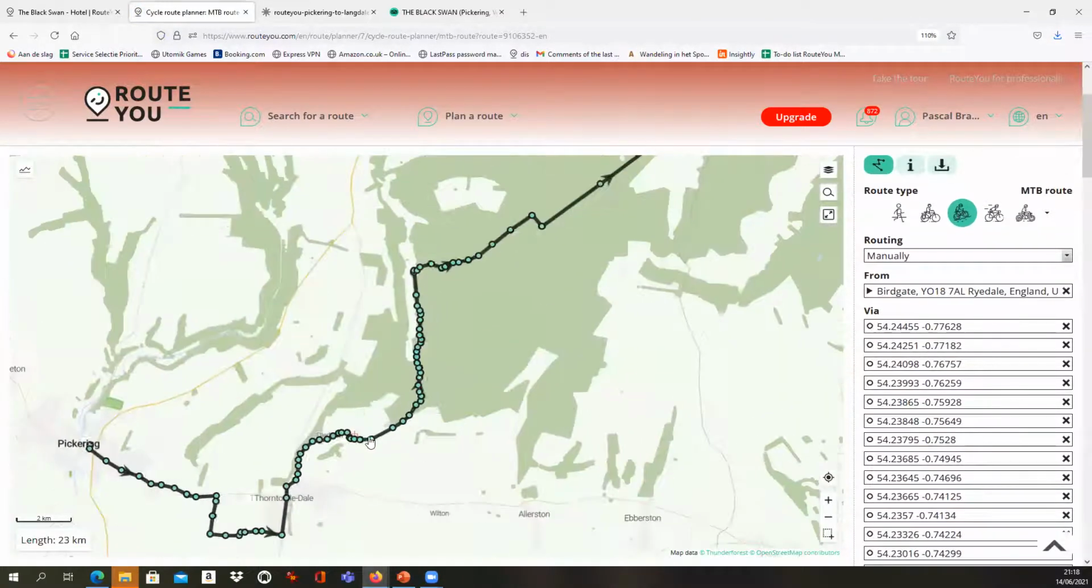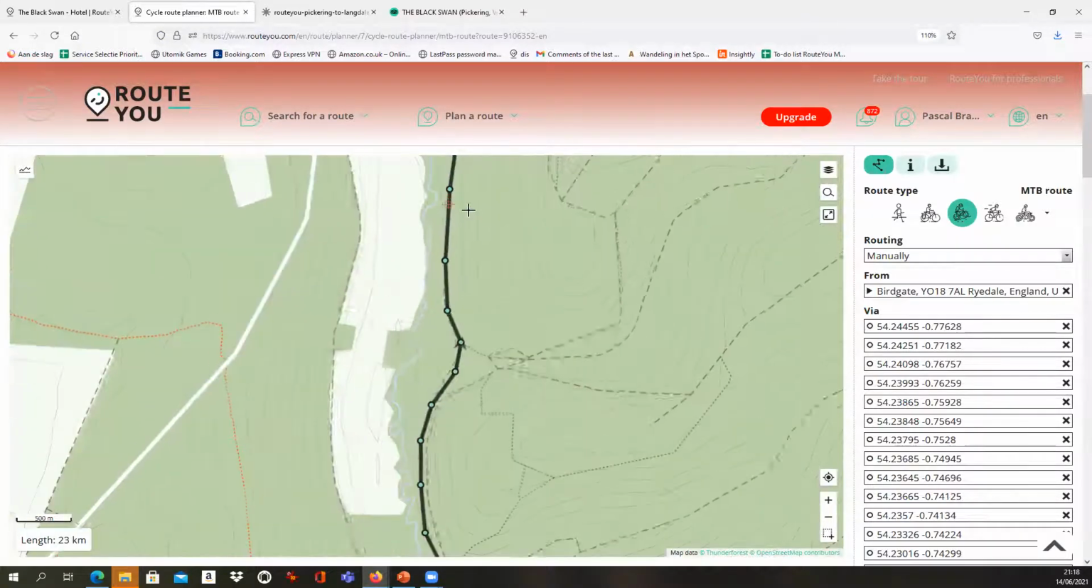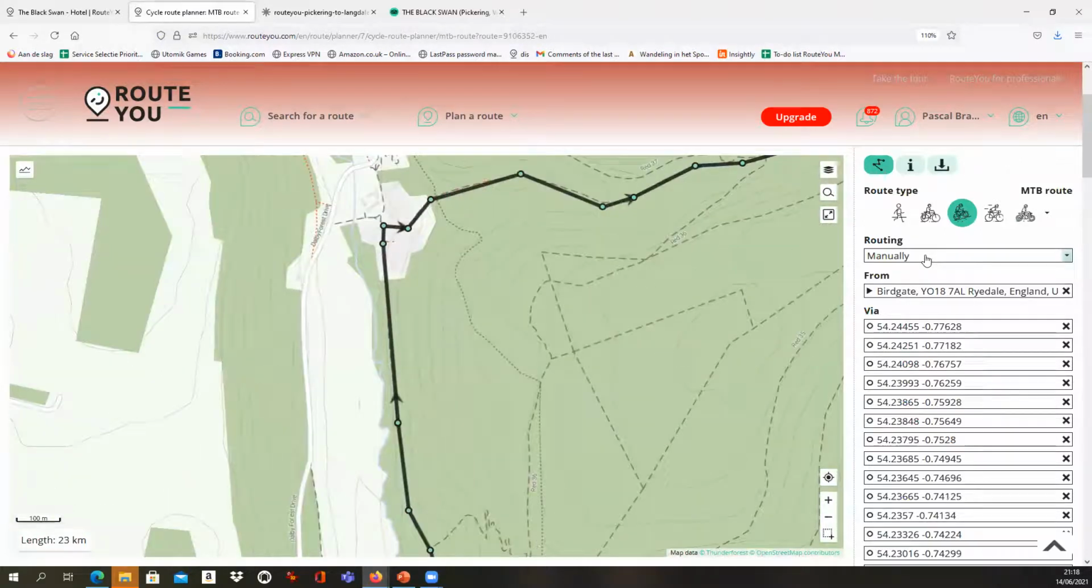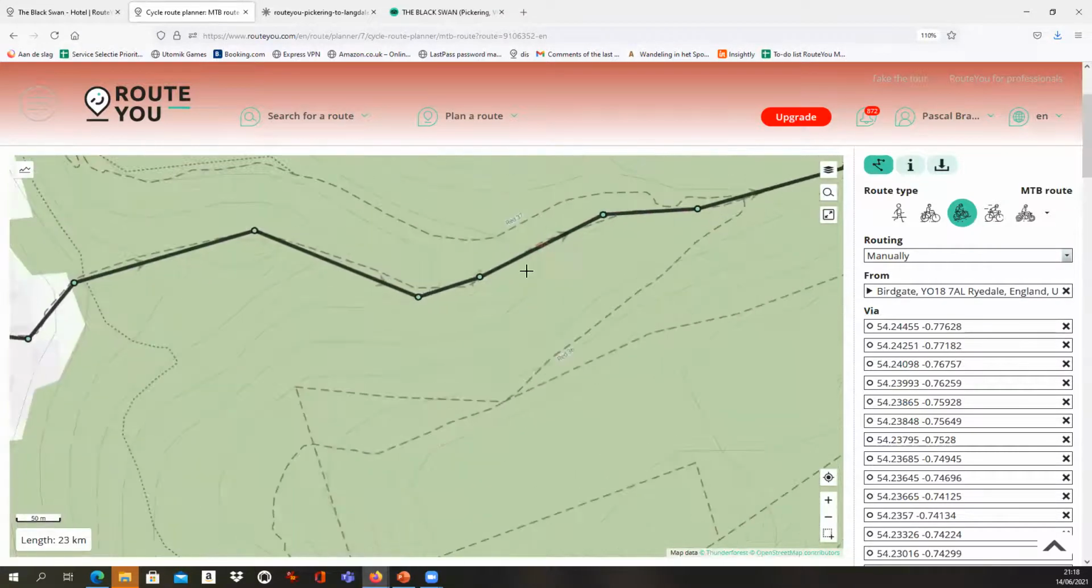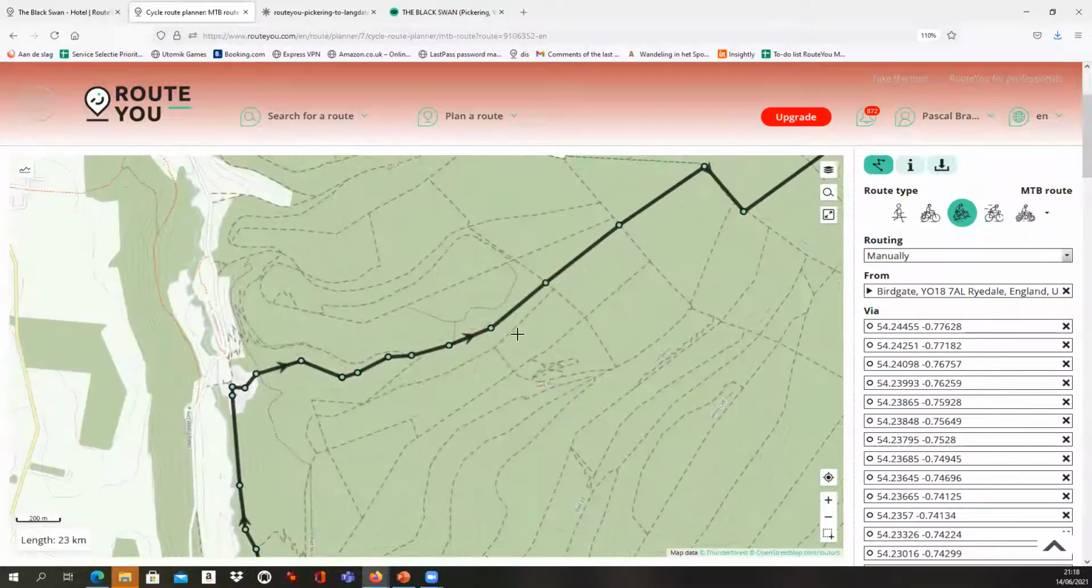Now you will see a few things. First of all, you will see that the whole route is made up of very small straight lines. I can see that because the routing here is set to manual. And manual on RouteYou means it's a straight line between the waypoints you have, and waypoints are these little green dots. So that's the manual routing.